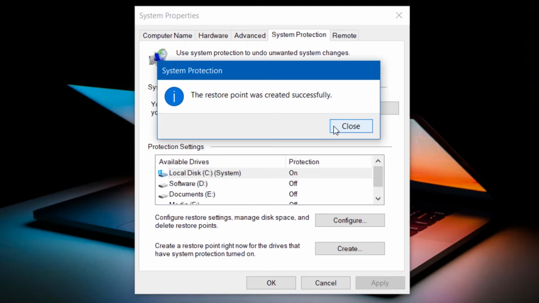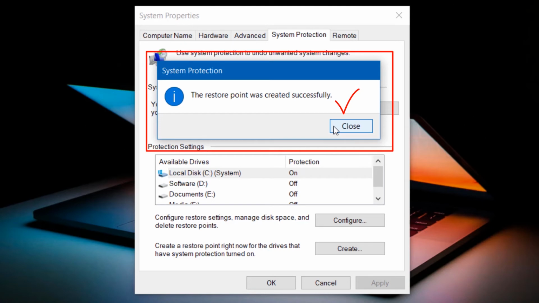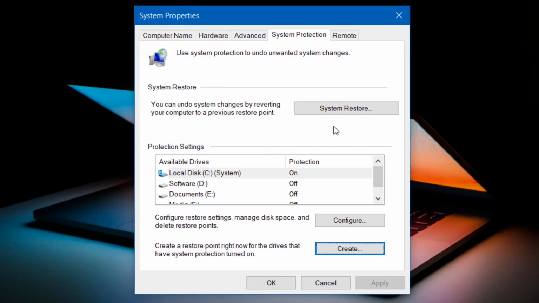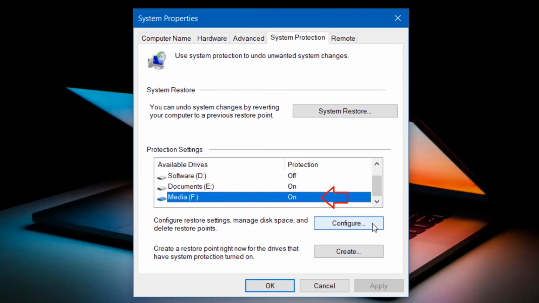Here you see, the restore point has been created successfully. You can create more restore points for any directory by following these steps. Well, now you know how to create restore points. But what to do if you want to remove any restore point created earlier?